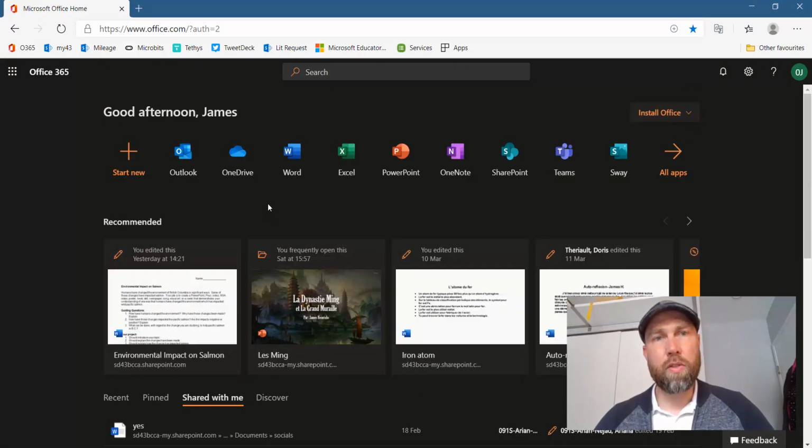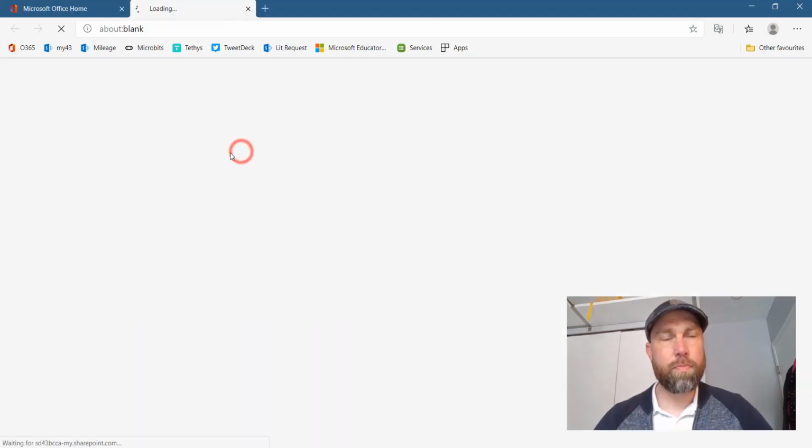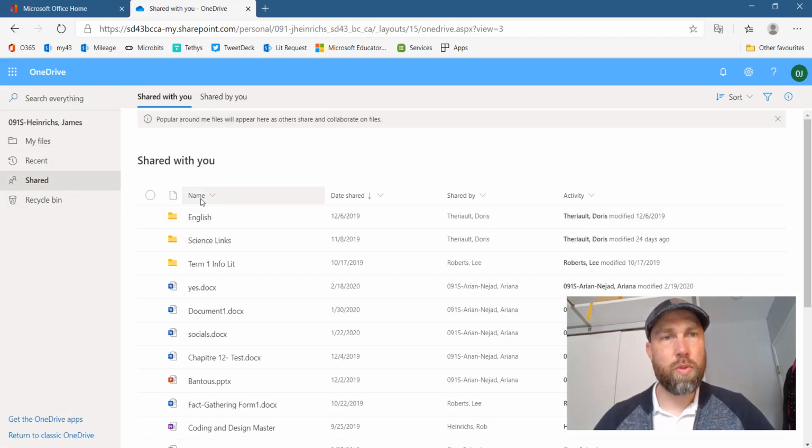Teachers will be sharing files with their students, and one of the easiest ways for students to see those files is to go to OneDrive and then click on Shared. So this will take all the shared files that a student has and display them on the screen. These are the ones shared with the student, and these ones are shared by the student.